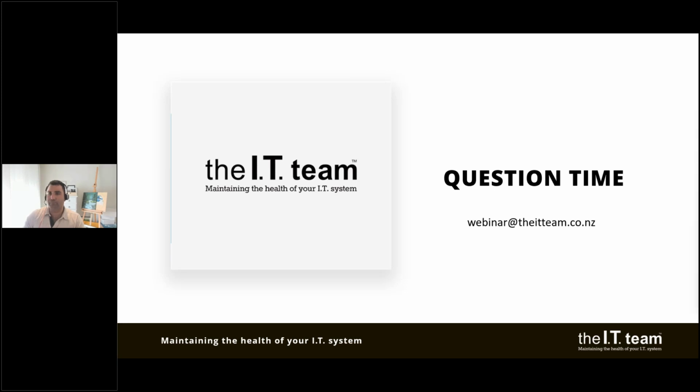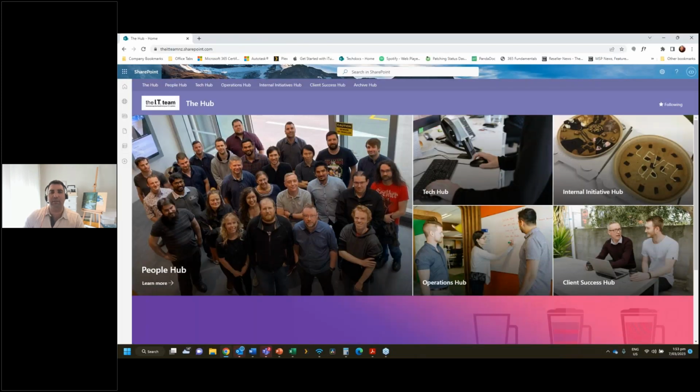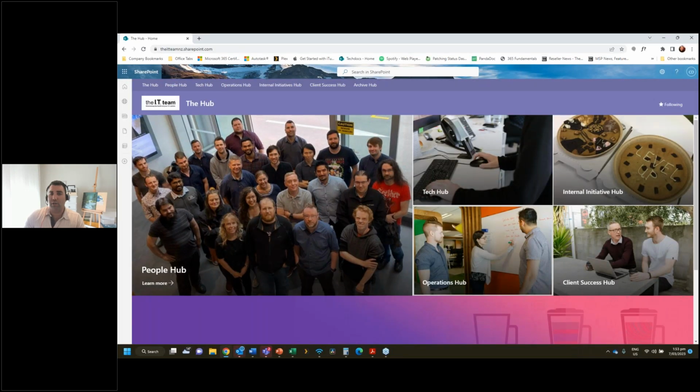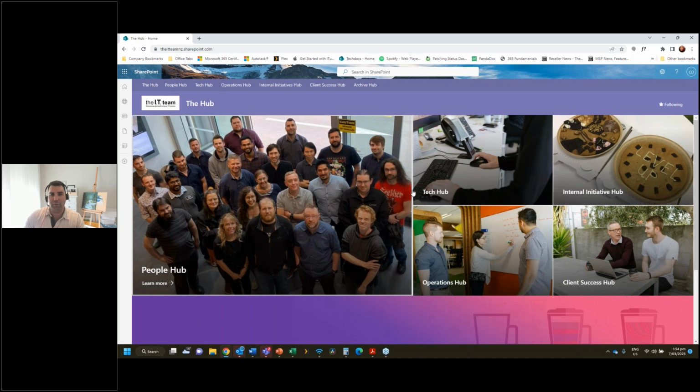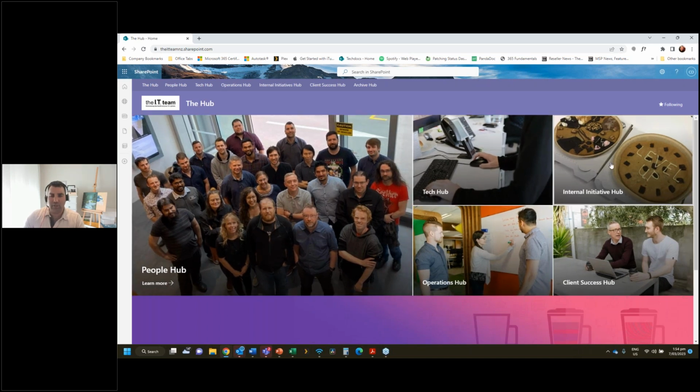So this here is out of date. We're actually redoing it soon. This here is our intranet. We've got a people hub, called the hub. We called it the hub. People hub, we've got tech hub, we've got operations hub, client success hub, internal initiative.